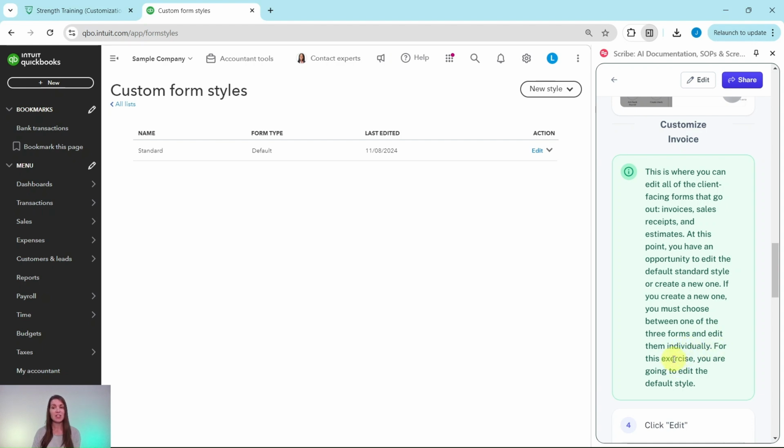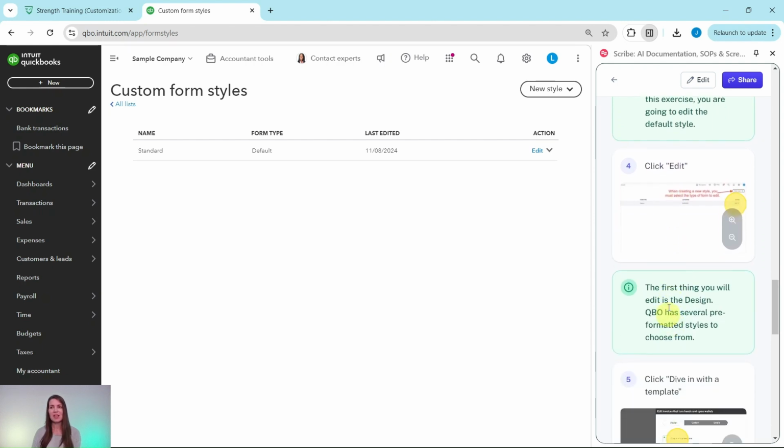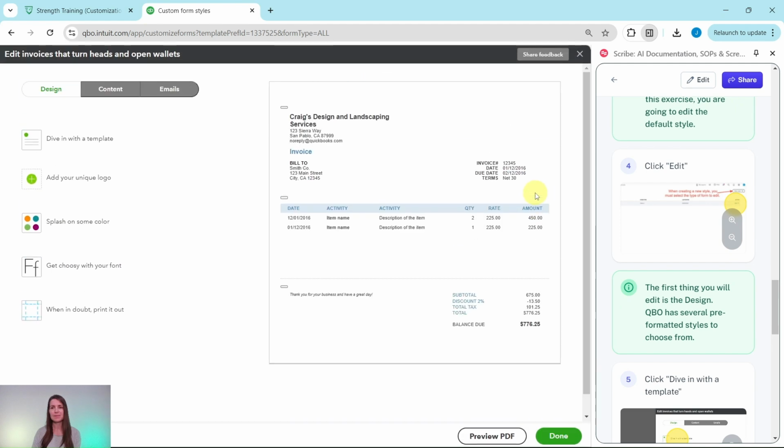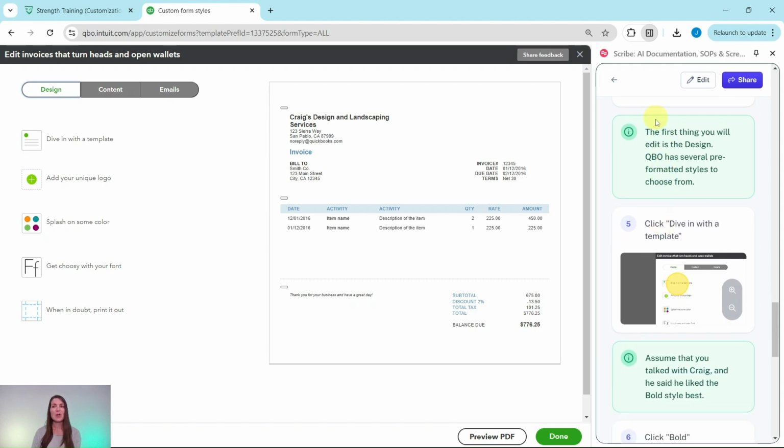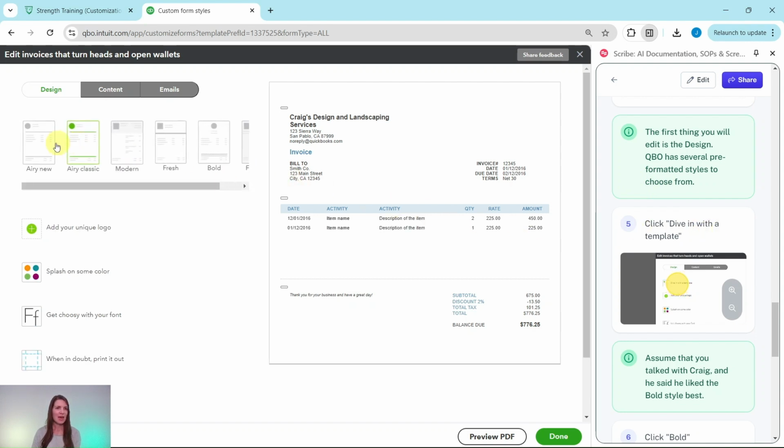For this exercise, you are going to edit the default style. So we want to click on Edit on this line, which is over here on the far right side. And this is what the current invoice is looking like. So the first thing that you will edit is the design. QBO has several pre-formatted styles to choose from. So let's go ahead and click on Dive In with a template. So do that. And we have a whole bunch of different ones to choose from.